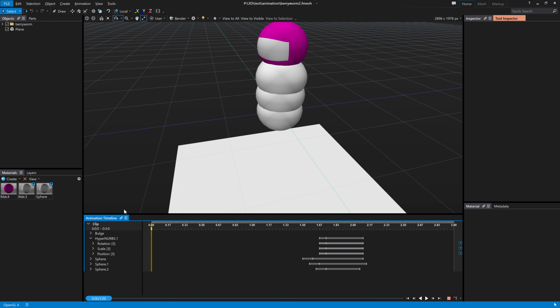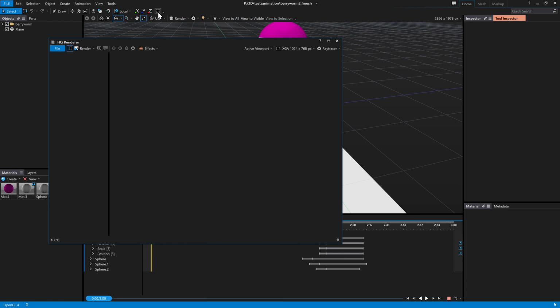Okay, nice, but how do we save this to a video file? Let's click on this film strip icon. The high-quality rendering panel is open now. We may choose which viewport should be rendered. By default, the current 3D viewport will be used, and I'm fine with that for now.